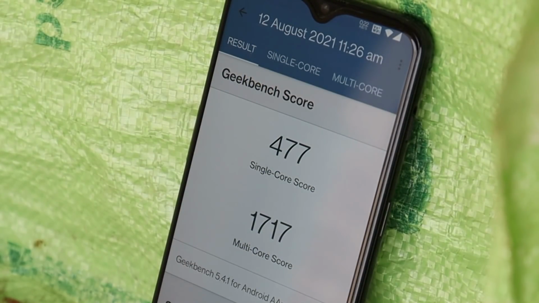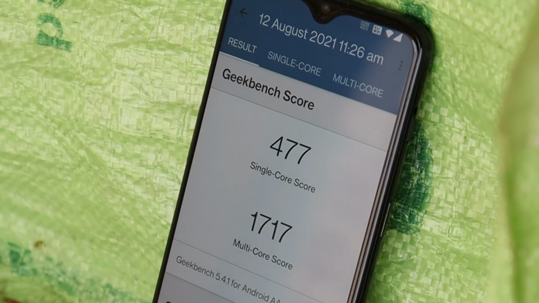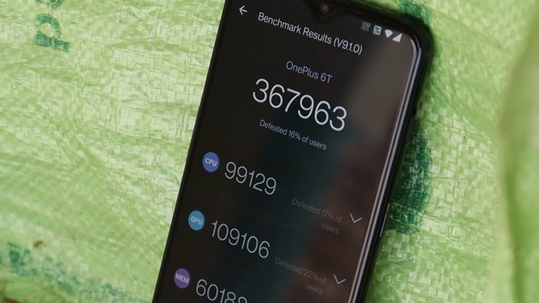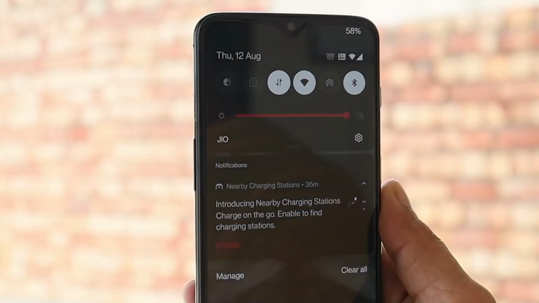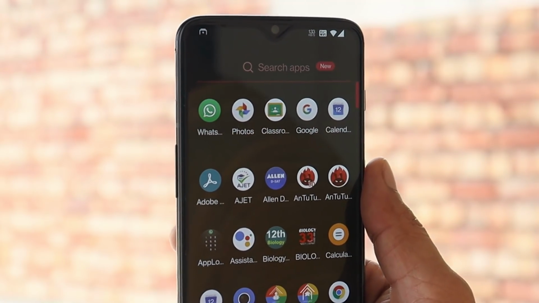Before moving ahead, these are the benchmark results using the Geekbench application. On the stable channel of Oxygen OS, single core scored 477 and multi-core scored 1717. With the Antutu benchmark application, the score is 3,67,963.